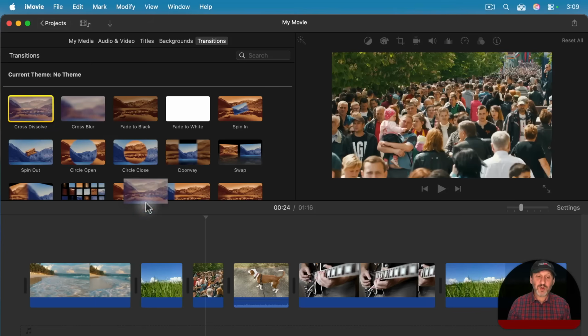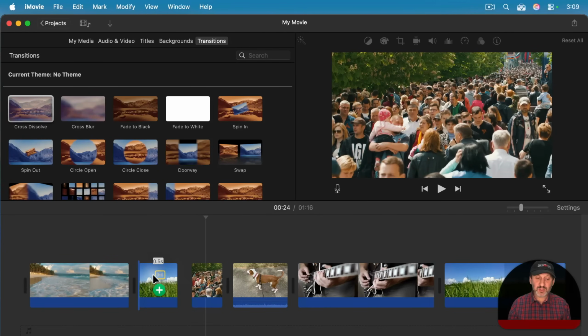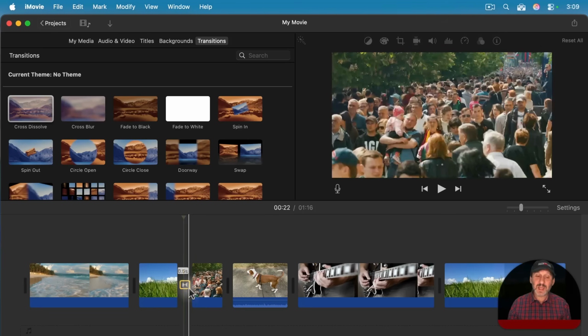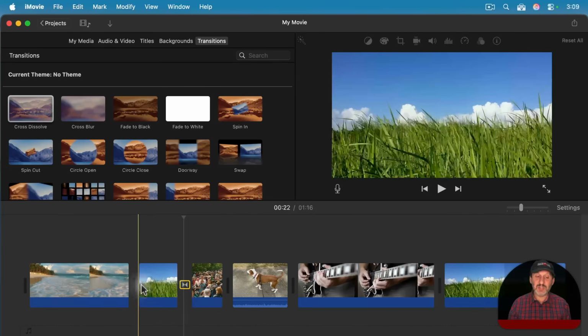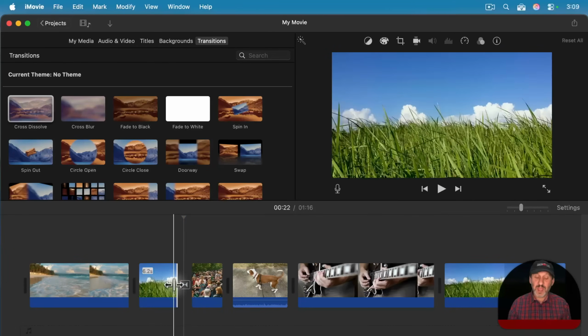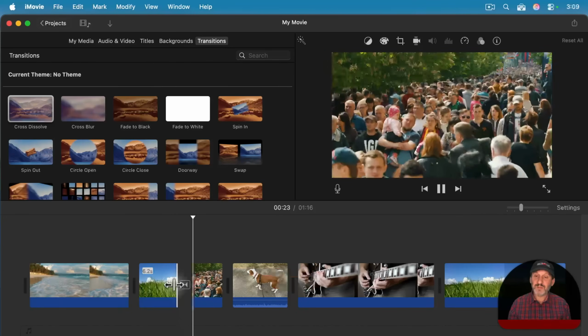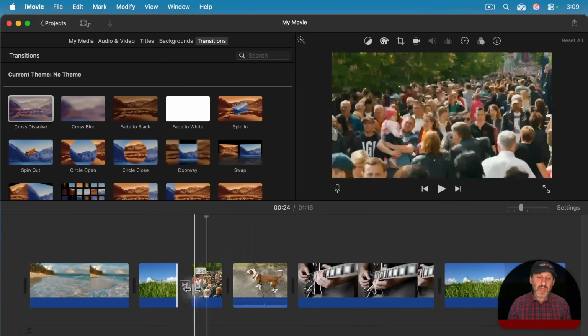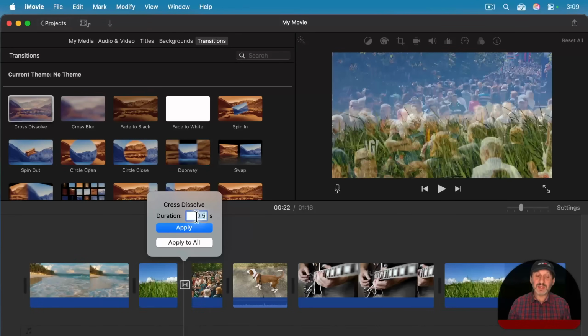If I grab cross dissolve and I drag it to a space between 2 clips, like here, now you could see it indicates that instead of just a jump cut, there's a cross dissolve there. And I could play it from that point and you could see how it dissolved from one into another. I could double click on this and I can expand the duration, make it say last for 1 second instead of half of a second.